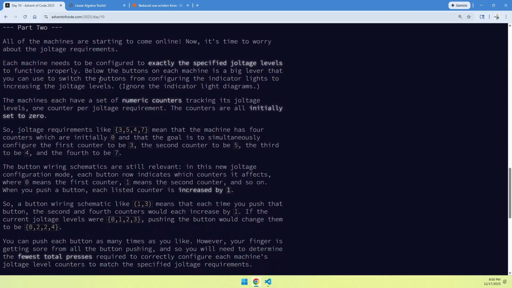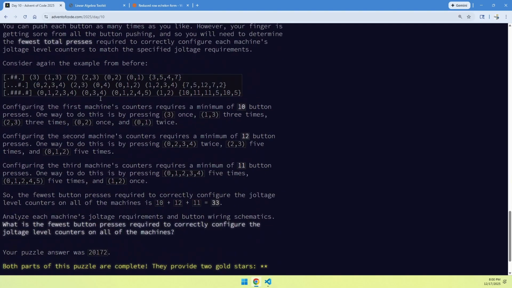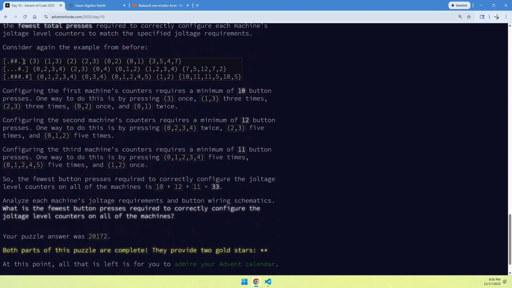Okay, if you don't remember, here we have same type of puzzle input. We can ignore the lights now. What we need to find is the minimum number of presses for each of these buttons to equal the output voltages here. If you look at this, configuring the second machine's counter requires a minimum of 12 button presses.